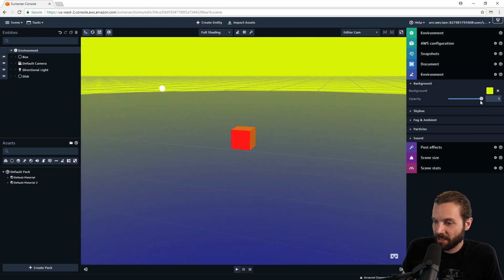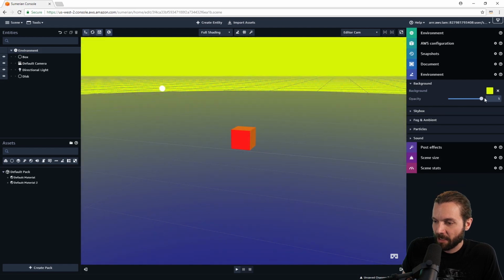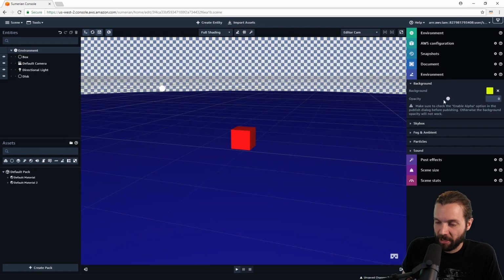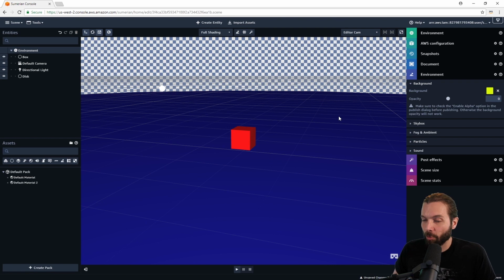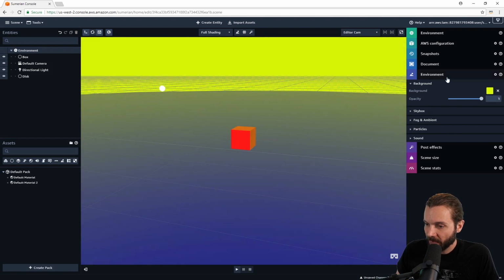And you can select the opacity for the background. So if you want a background, then you can keep it at 1. If you don't want a background, this is useful for when you're making AR applications, augmented reality applications. So that's an important thing to keep in mind. But that is background. Pretty simple.